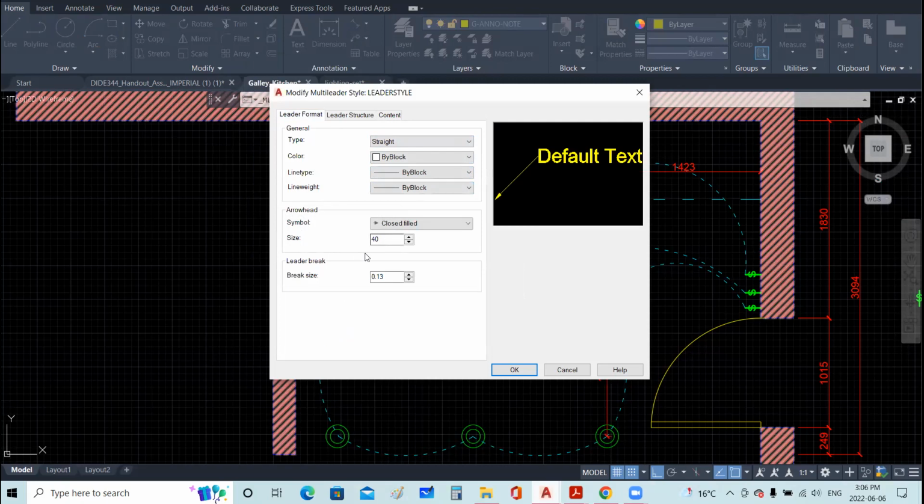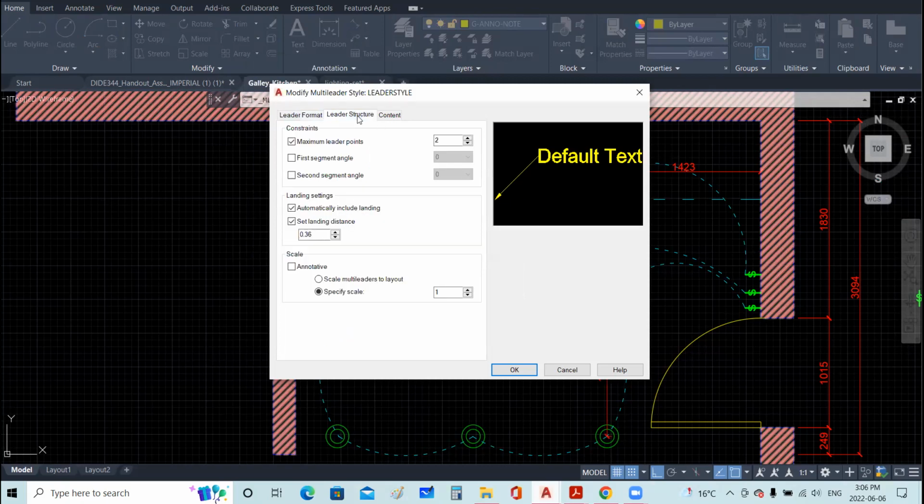And then the size is 40, which is the size of the arrowhead. That's so it would be visible. The leader structure, I left everything as is. I didn't change anything. Maybe if you have different values, you can just copy what I have. And then you have content.